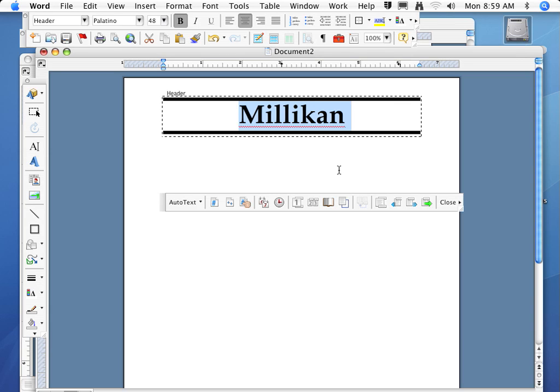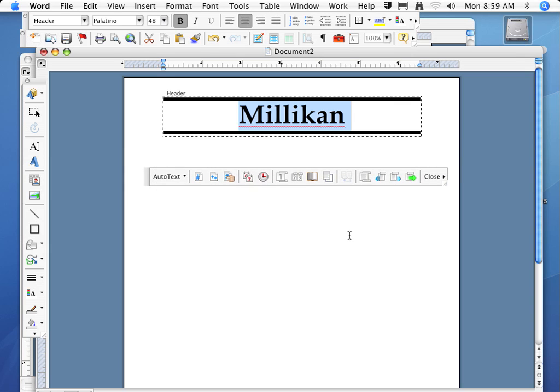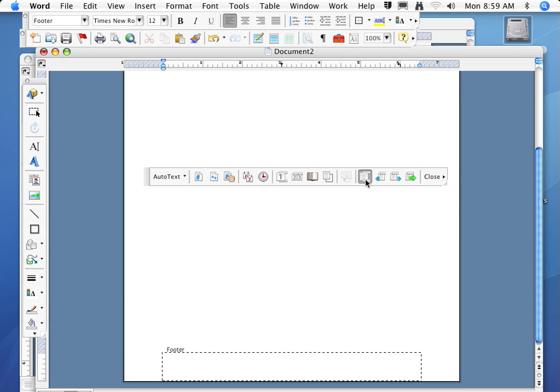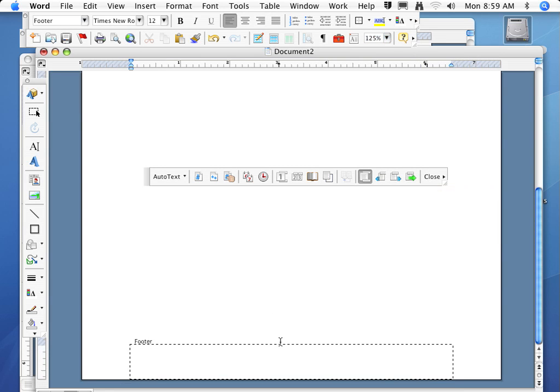Our next step is to create a footer. There's a button in our toolbar here that switches from the header to the footer. If you don't know what that button is, put your mouse over the different tools until you get this button. It says Switch Between Header and Footer. So I'm going to go ahead and click that to go down to my footer. You will see down here that now I'm in my footer, at the very bottom.